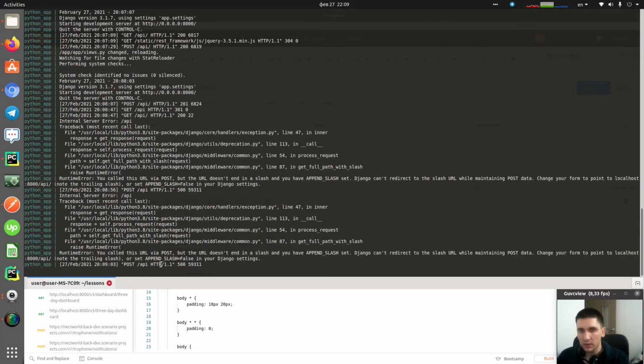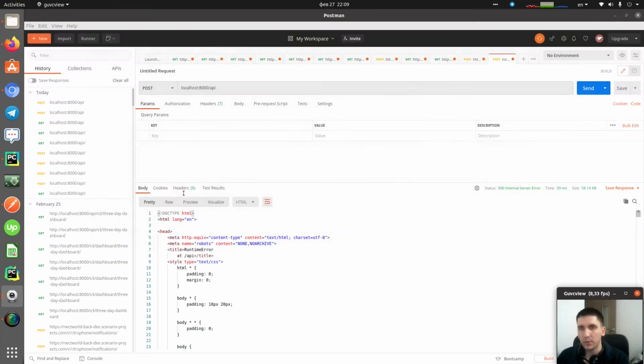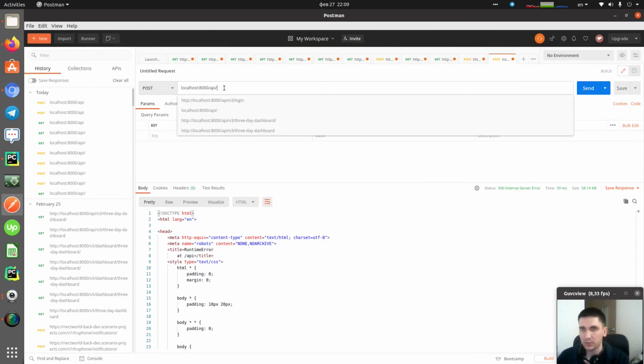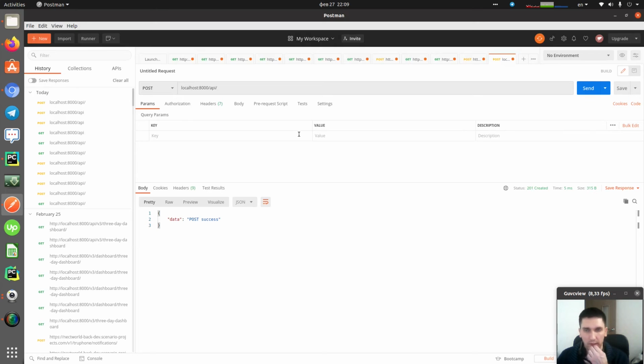and we get an error like APPEND_SLASH. It expects to have a slash at the end of the request here. Okay, so we made the post request and received the post success response with status 201.